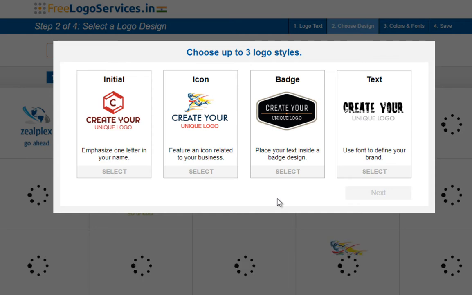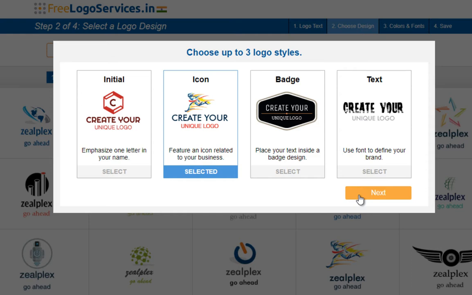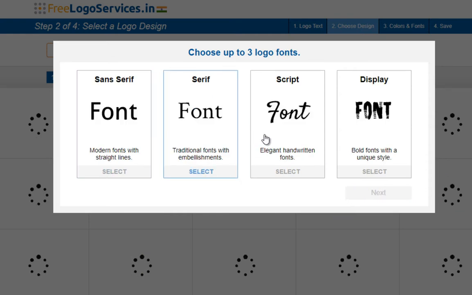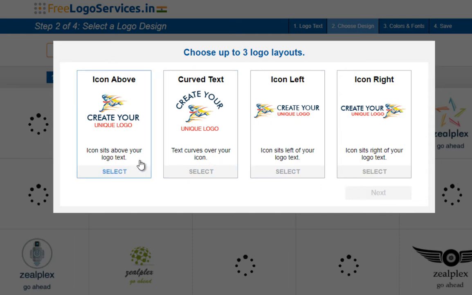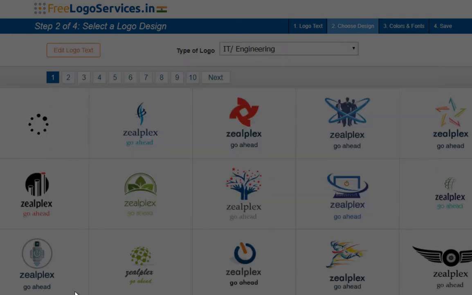So the next step is what kind of design you like, a text and an icon. So let me select this one. This looks nice to me. I'll click on this one, featured icon. What kind of font? We'll go with sans serif. Click next. What kind? I'll go with this one. Click next, and let's see what they offer us.